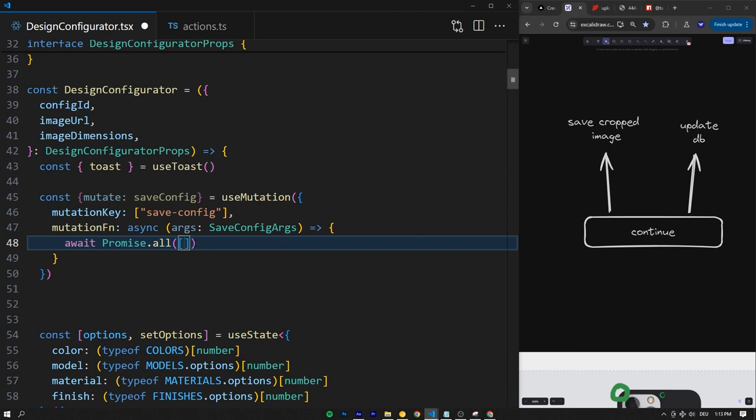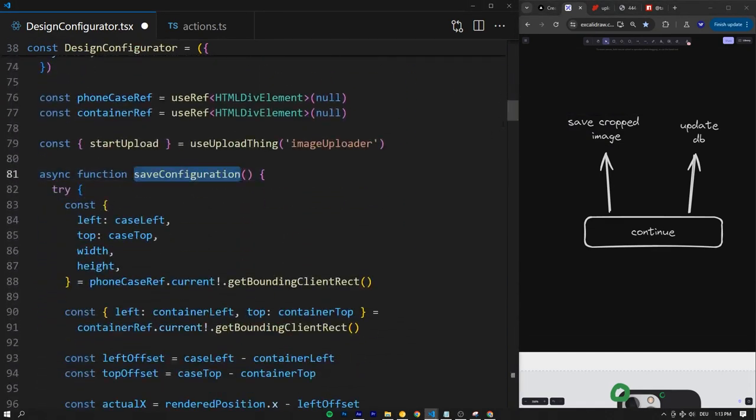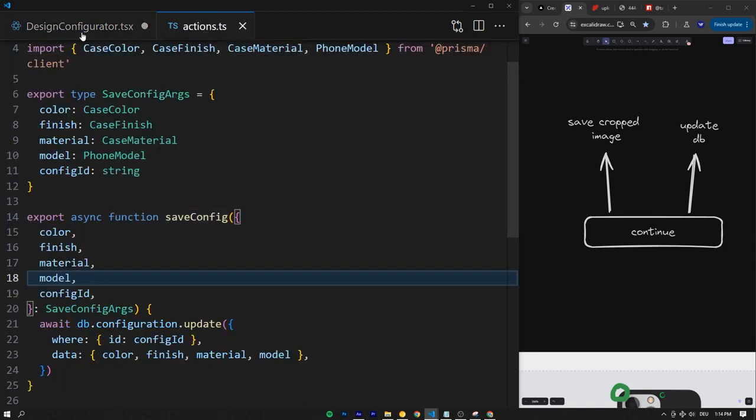So the both things we want to do is first save the cropped image. We already have a function to do that. If you remember, it's right down here, the saveConfiguration, which means we can simply go ahead and call that right here. And the second thing we want to execute at the same time as the saveConfiguration is our action, the saveConfig. Right?